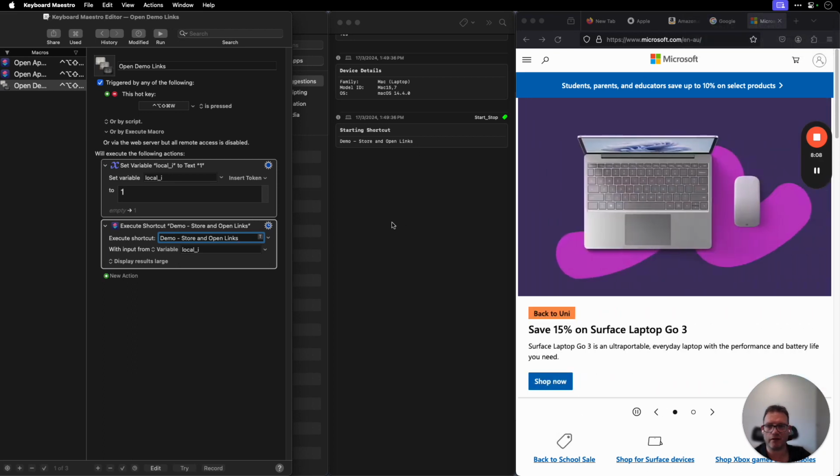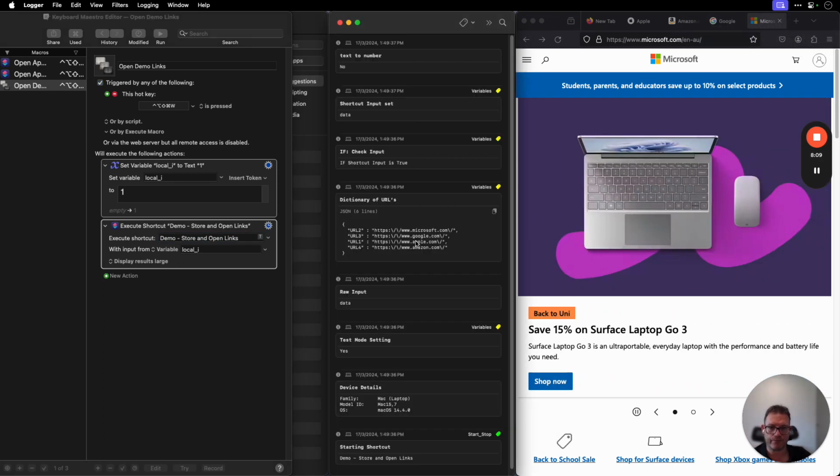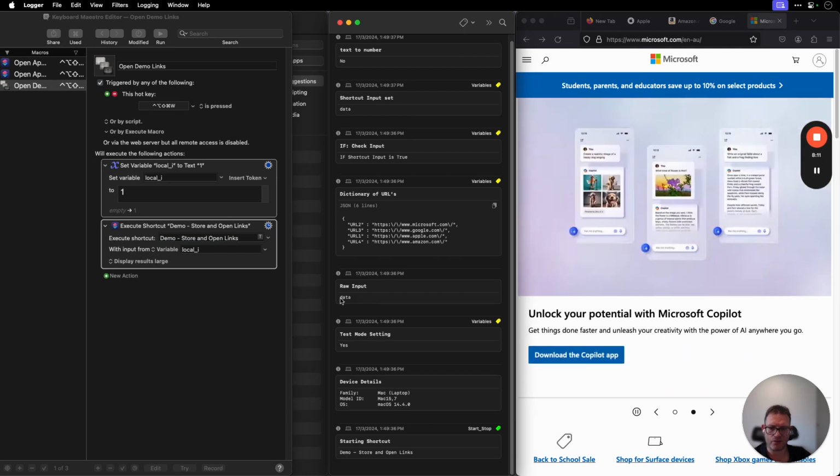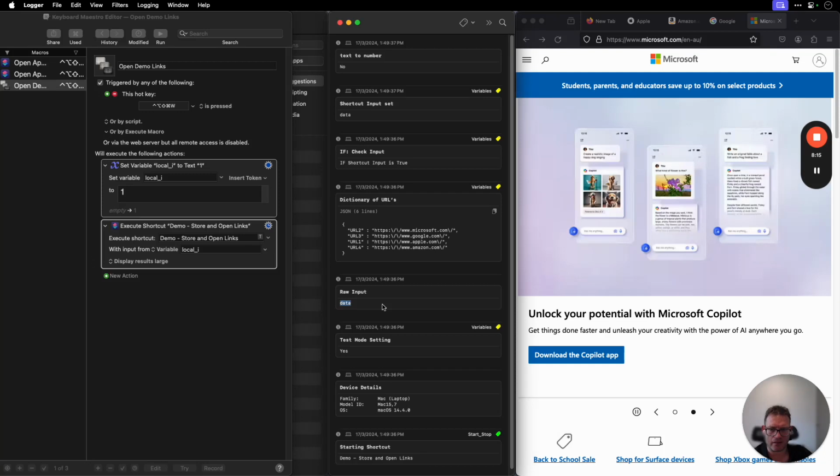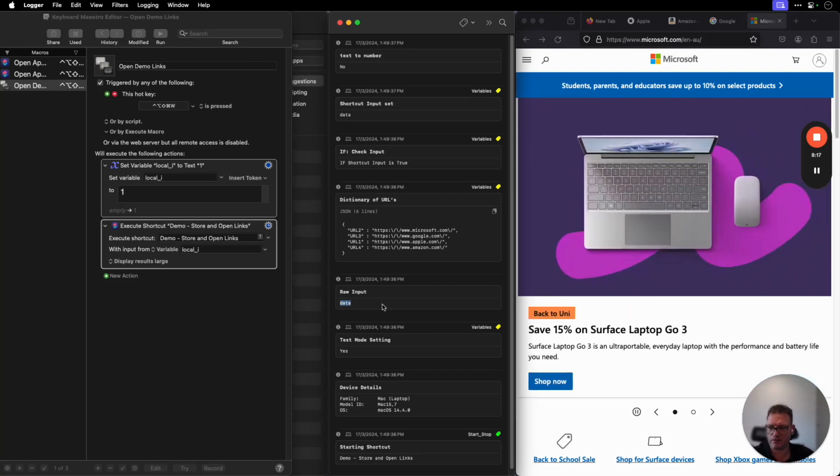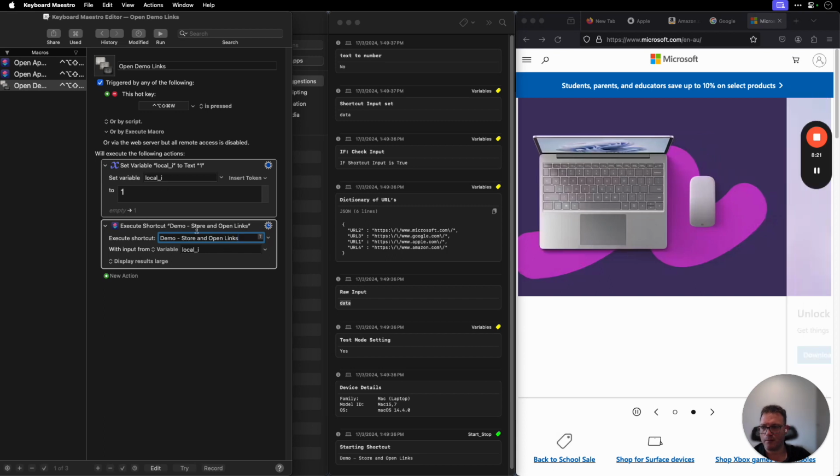So let's have a look at our logging. You can see the first problem. I've actually said, what's the raw input? Data. Why is it sending data? I want it to be 1. It should be 1, but I can't get that to work.